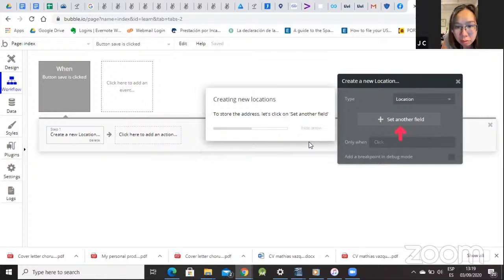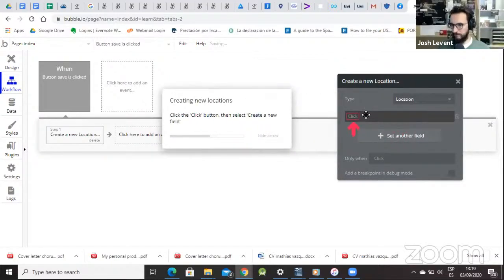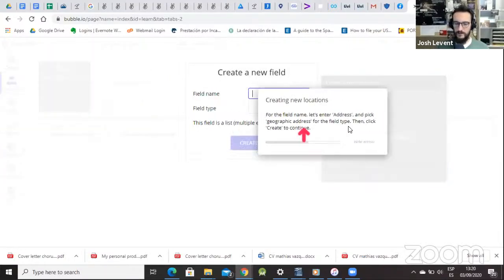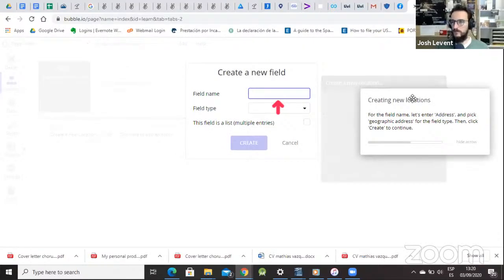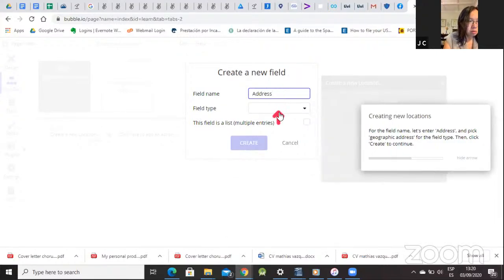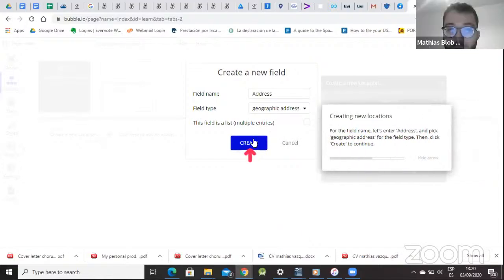Where do I go? So there should be this little dark gray pop-up. And here next to type, there's a little field where you can create a new type. You click on that and then you write location. Oh, okay, yeah. Okay. Oh wow, it's crazy.